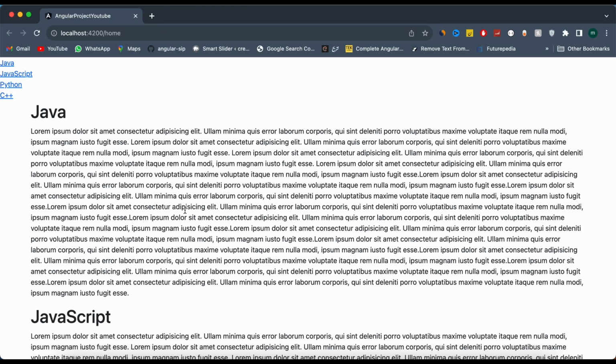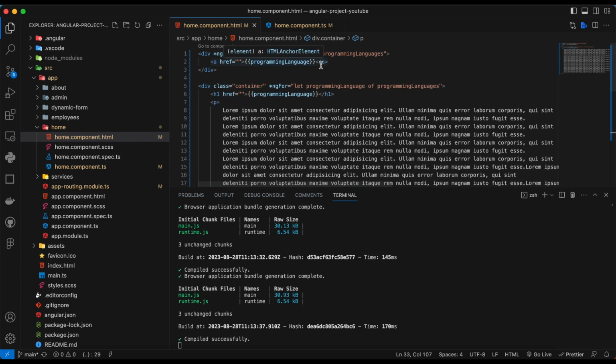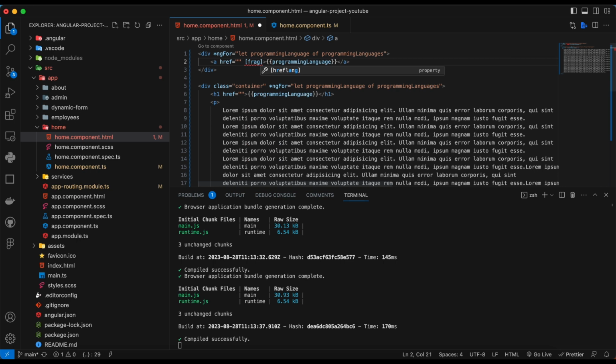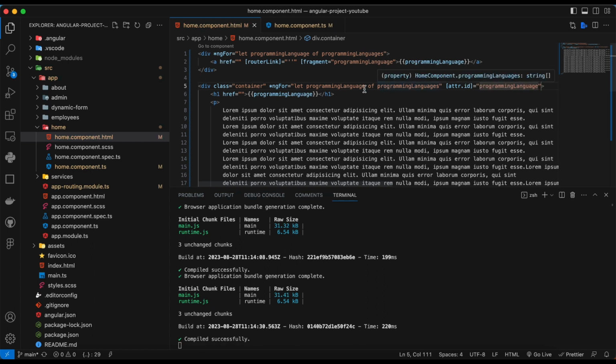We have JavaScript. So now we will use the fragments here. So we will say fragment, and here we will say what the fragment will be, like programming language. For each programming language we have the fragment, and here we will say router link, and it will be just this page, so we don't need to specify it here. And just we can say, like the property binding here, attribute.id is equal to programming language, so that the IDs will be for each section here, and it will go to that relevant section.